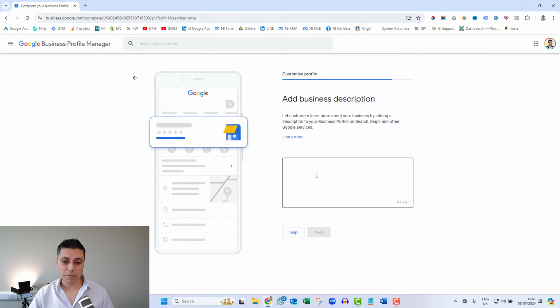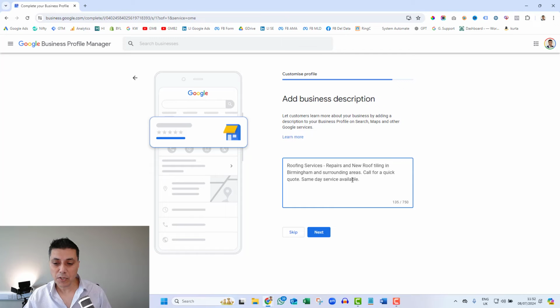Then here you can enter some information about your business. You can enter up to 750 characters, and I do highly recommend you really go for gold on this. But again, you don't have to do it right now. For now, just fill in the basic information. So I'm going to type in roofing services, repairs, and new roof tiling in Birmingham and areas. Call for a quick quote. Same day service level. Okay, so again, you get the point.